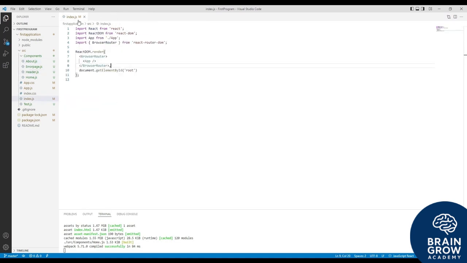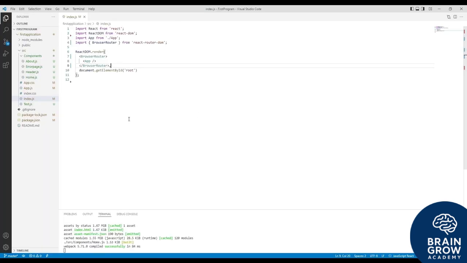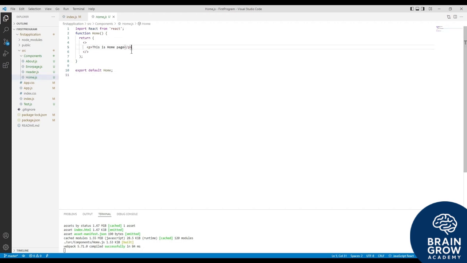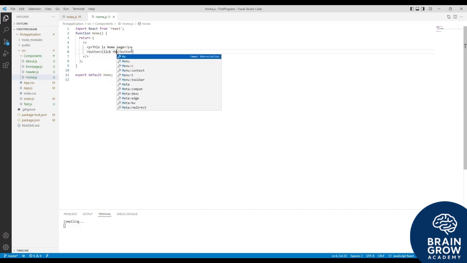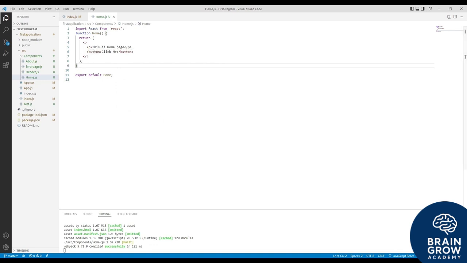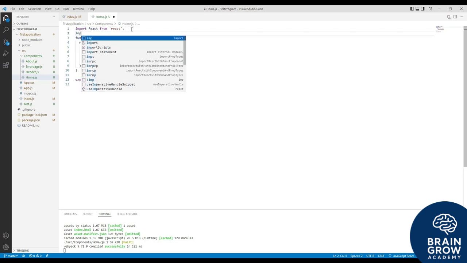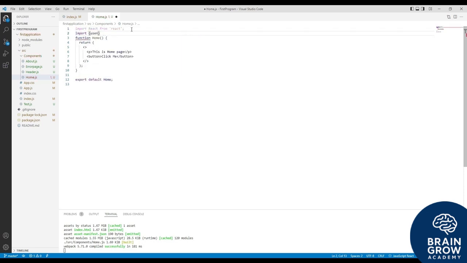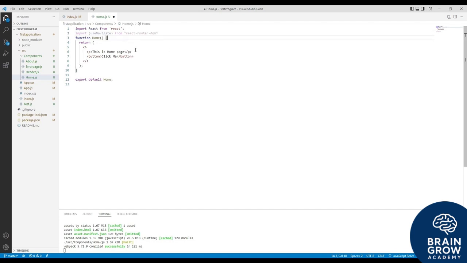To do that, we'll continue our program. We'll close all of these files. Basically, this is our app which is rendered. We'll go to our home page. We'll make a button. We want that when someone clicks on this button, it automatically navigates to the about page. So to do that, we'll import this hook and then we'll initialize it. Now we'll navigate between different pages with the help of this variable.